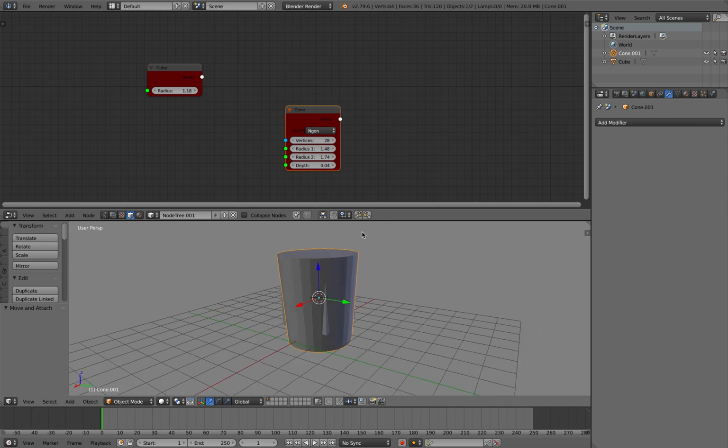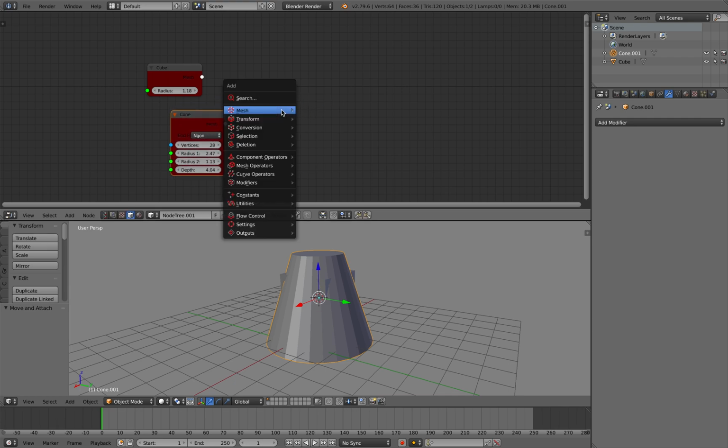So that's a cone. That can also be a cylinder because it has the top and bottom radius. And you have all sorts of primitive 3D meshes here. The ones that I use a lot at the beginning are usually grid, maybe cylinder, and maybe UV sphere, but you can play around with it.